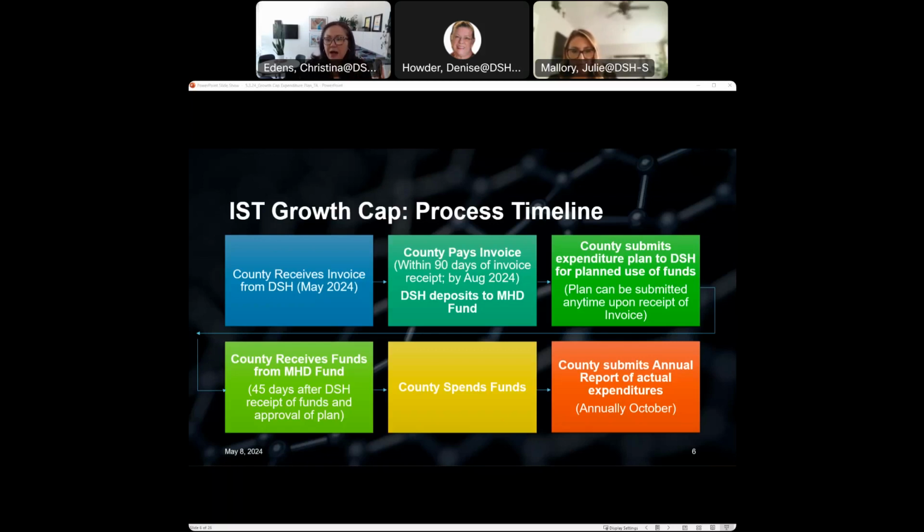We then deposit those funds. Once we receive the funds, we deposit them into what is known as the Mental Health Diversion Fund, which is established at the State Controller's Office. During this time, the county then submits their expenditure plan to the department. We encourage that the plan be submitted as early as possible. You don't have to wait to provide that expenditure plan until the time that you are making payment. The earlier the better, and we'll dive into that in a little more detail later on in this presentation.